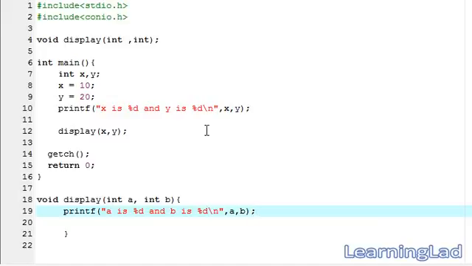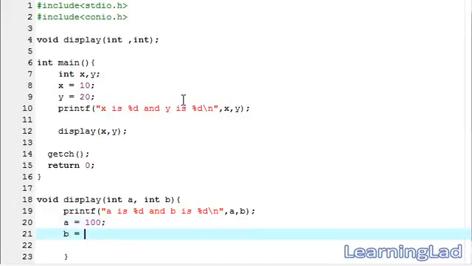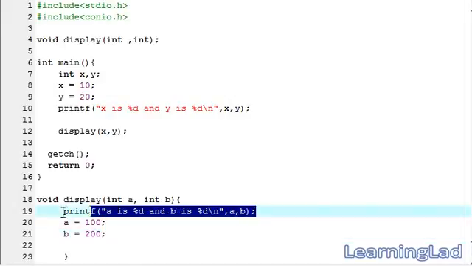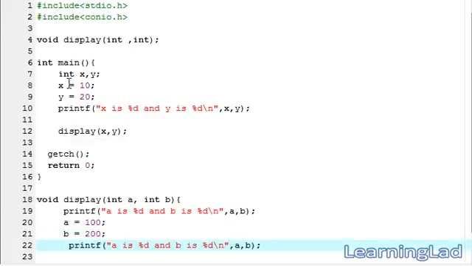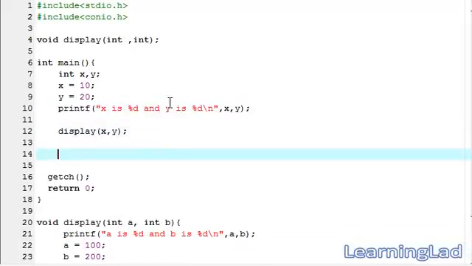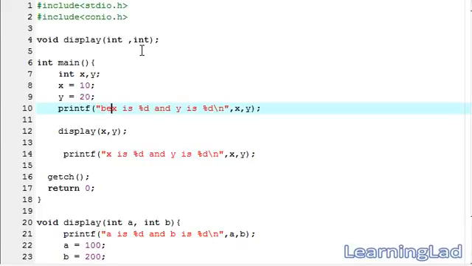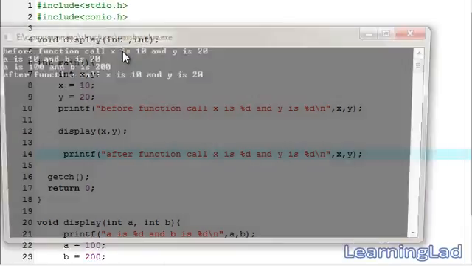In this display function I'm gonna change the values of a and b. Let's make a equal to, let's say, 100, and b equal to 200, and we're just gonna print it out. Save it, and in the main function I'm going to copy this printf statement and place it after the function call. Here I'm going to say before function call, and here I'm going to say after function call. Now I'm going to save it, compile it, and run it.